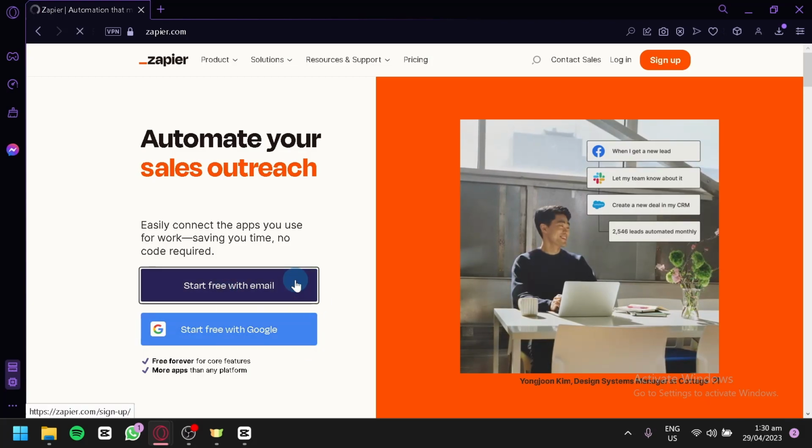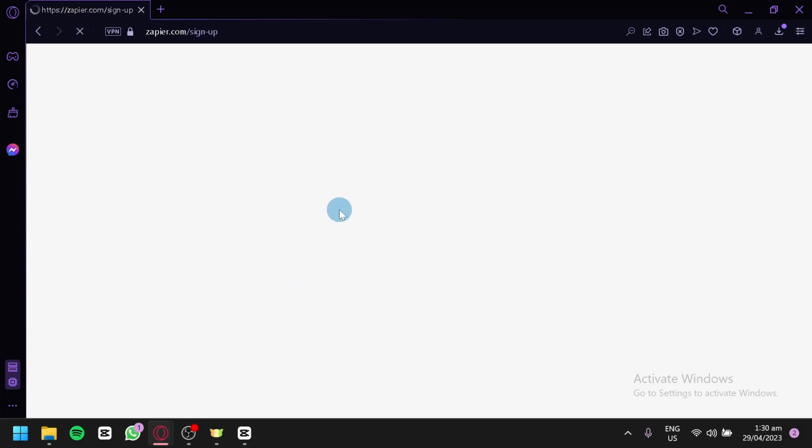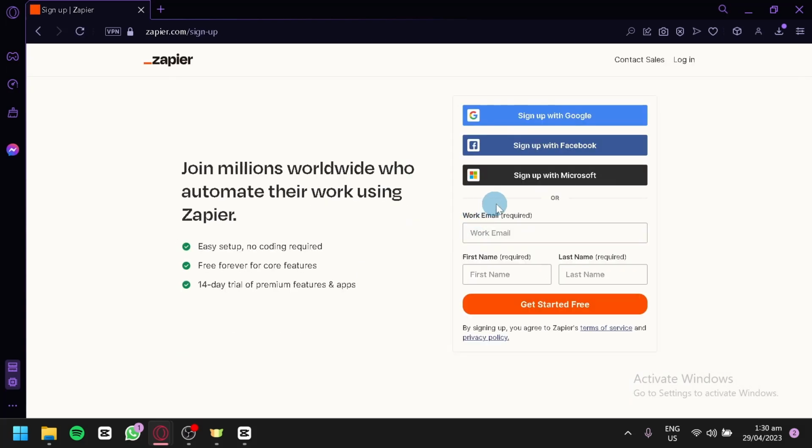You could start free with email over here, and you would be redirected to this page where you're going to have to type in your work email, first name, and last name over here. If ever you change your mind, you could also sign up with Google, Facebook, or Microsoft over here. You could choose any of this option and it is completely up to you.